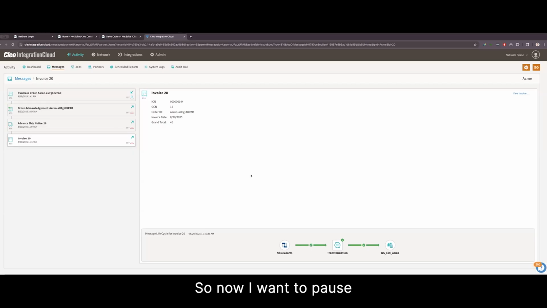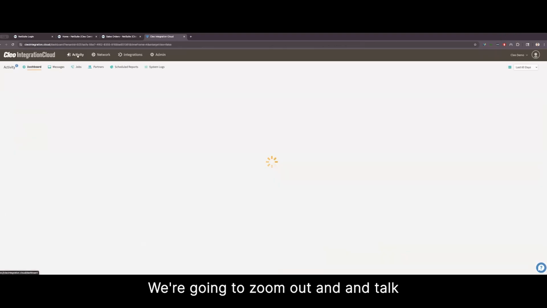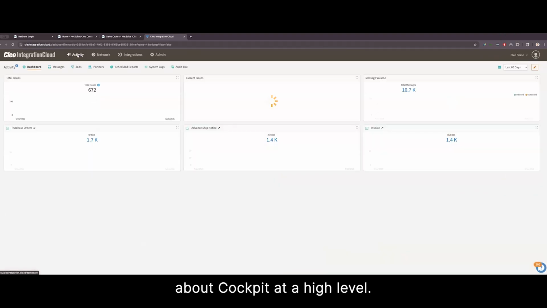So now I want to pause. That is sort of a high level on our integration to NetSuite. I want to pause for a minute, and we're going to zoom out. We're going to zoom out and talk about Cockpit at a high level.